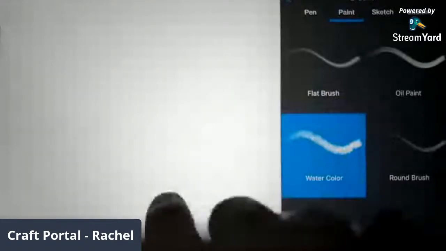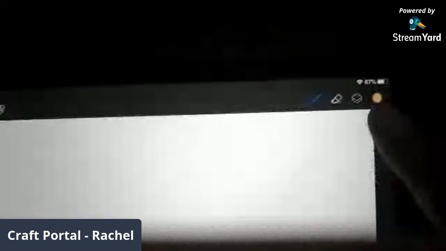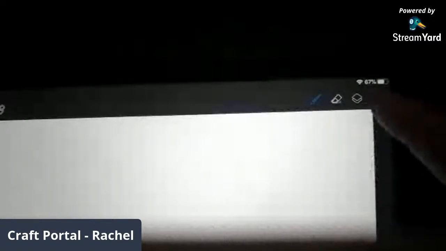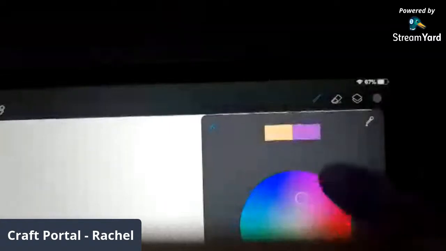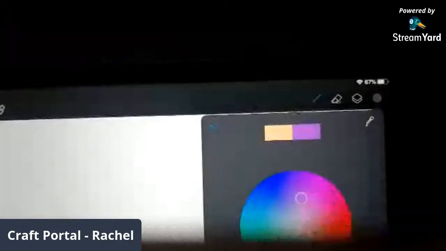So I would go onto my canvas. At the top right hand side, I'm going to choose a color. All right, let's do it in a bit of a darker color so you guys would be able to see. I'm going to choose purple again. All right, purple is good.